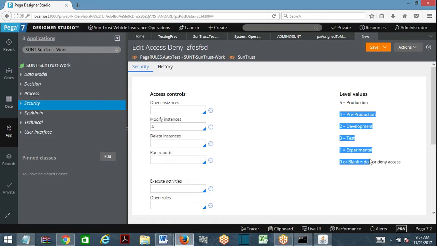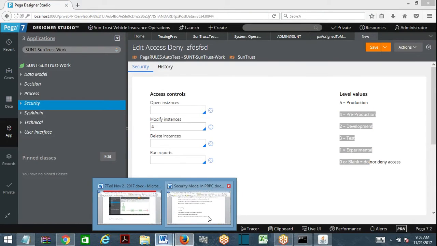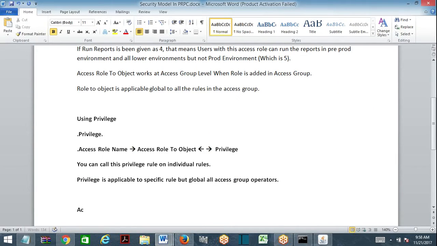These 3 test cases in security model, we need 3 types of rules: role to object, access when, access deny. Privileges are separate to all this. Okay, on specific rules. This is clear? So this is about access deny rules.